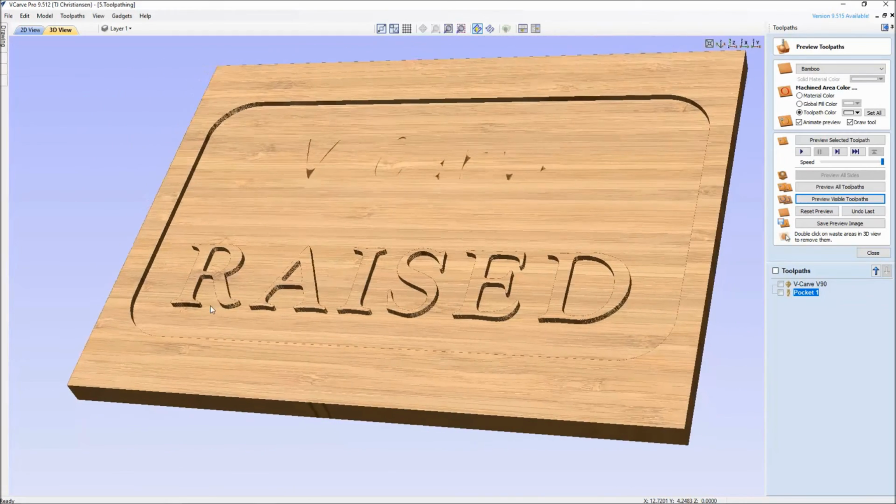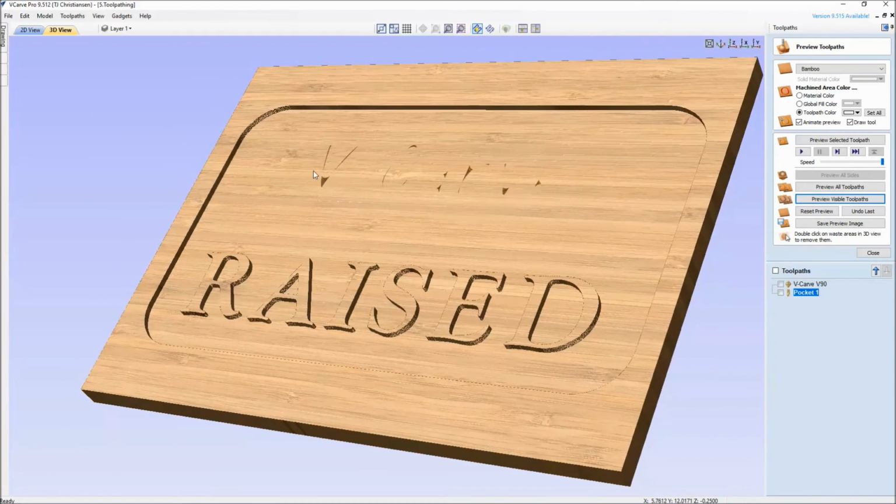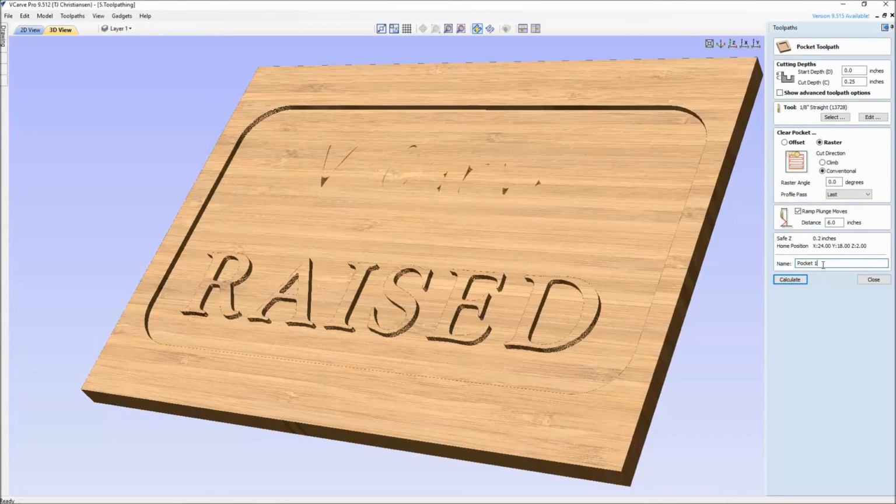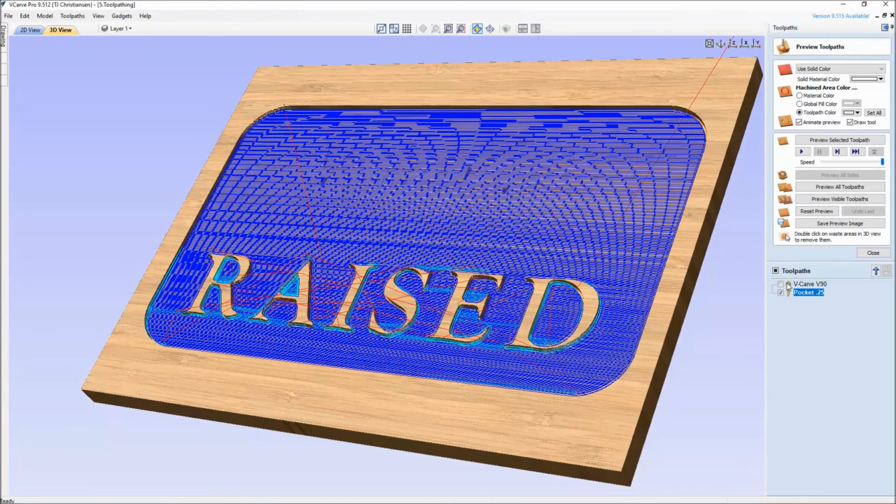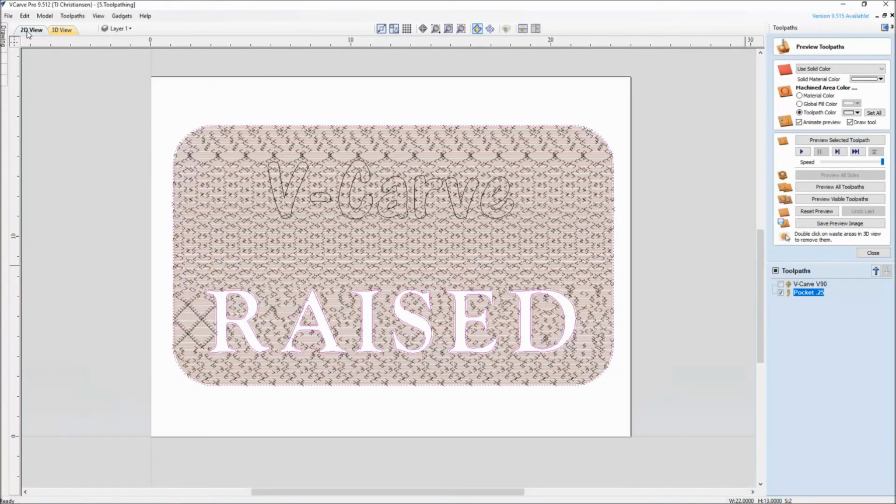But what we have also done in this case is we've gotten rid of where it says V-Carve. We've pocketed all of that away because we pocketed away that surface so this text could get raised. So to fix the V-Carve, let's first go back by naming what this was, so it'll help us with clarifying. This was a pocket of 0.25. Calculate. And we don't need to see it again since it's already been done.